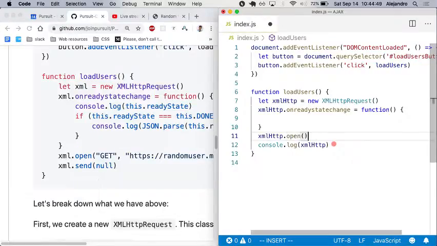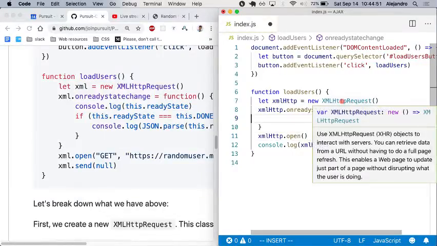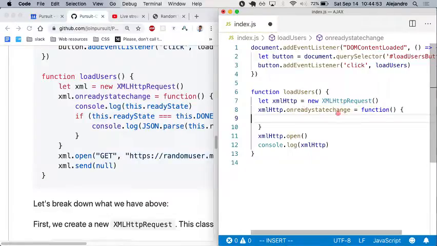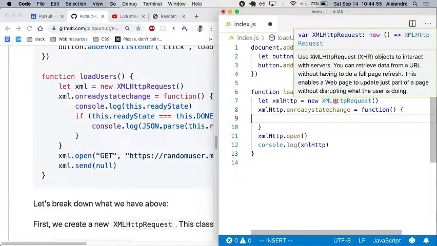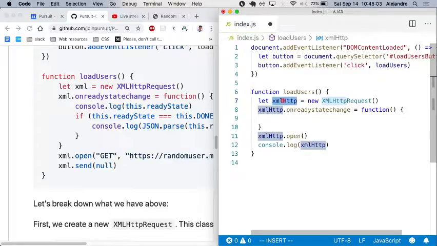Also, I wanted to show you one thing before that. You can hover over here, and if you're in Visual Studio Code, it's going to show you this really nice description. Use XML HTTP request, XHR. Actually, that's the best name for this.